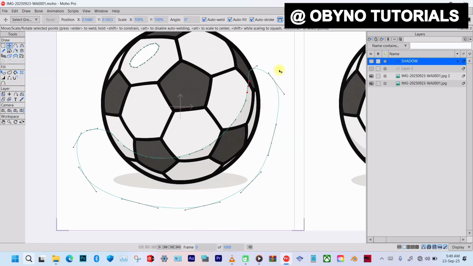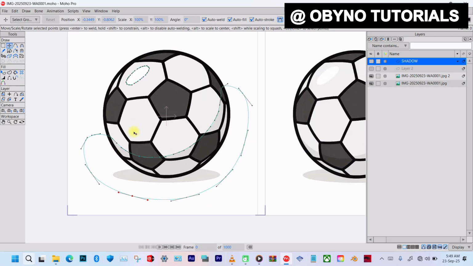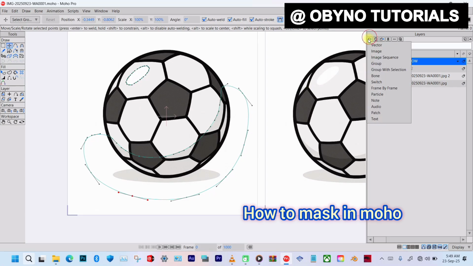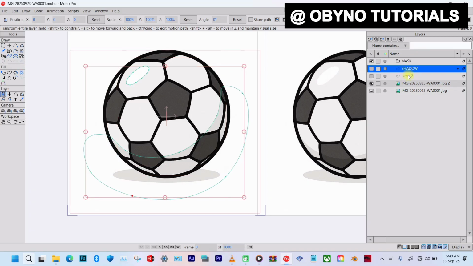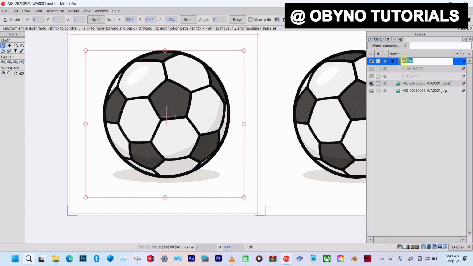You mask in Moho. So far you have already created the main ball. You can mask that shadow and the shadow will not show. So let me show you how to mask a shadow. So create a group, then you can just call it mask. Then put that shadow and the football inside that masking. Maybe I will just change this masking.